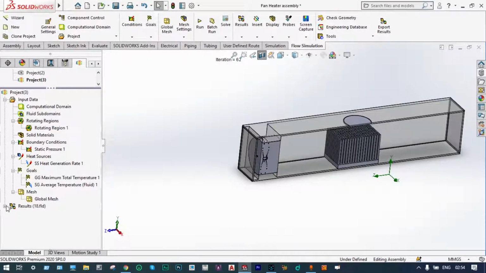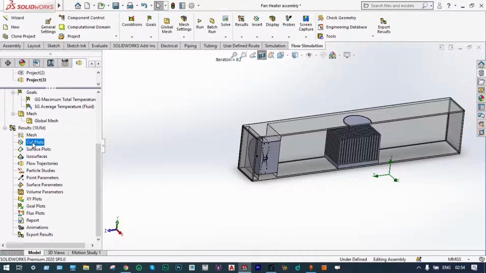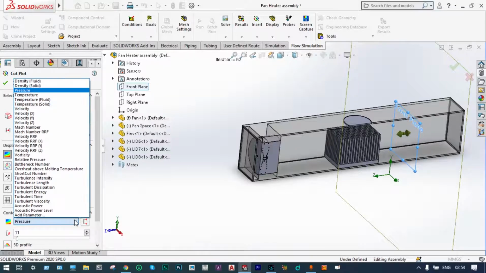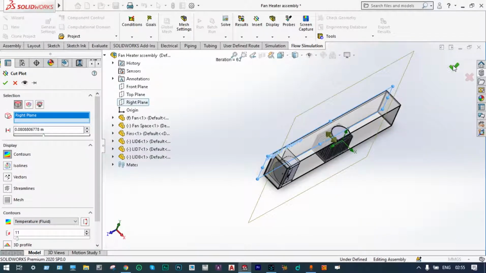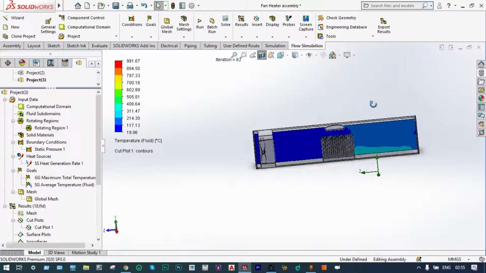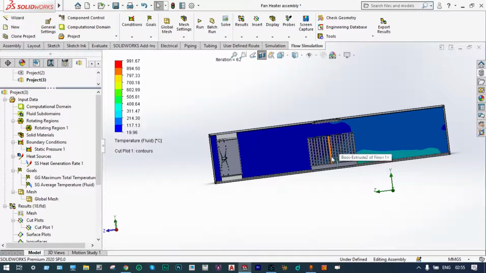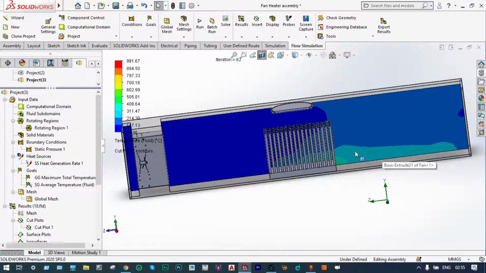Let us close these things. Results, we want to see the cut plots. Insert cut plots. You want to see temperature of fluid across right plane. Green check. You can see temperature distribution. Before this heat source, you cannot see that much of variation in temperature, but after this fins, you can see some difference in temperature. Let us play this cut plot.